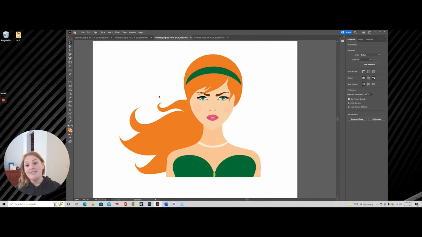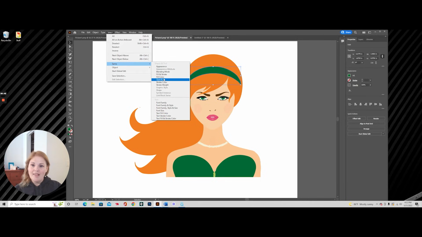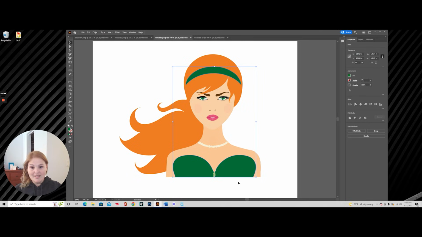Another way that you can select different colors is by clicking on the color that you would like. So let's stay with the green, right? And I'm going to go into select, same, and then fill color. They do ask this a lot on the exam. As soon as I do that, notice it selected exactly the same thing, but it didn't select the eyes.